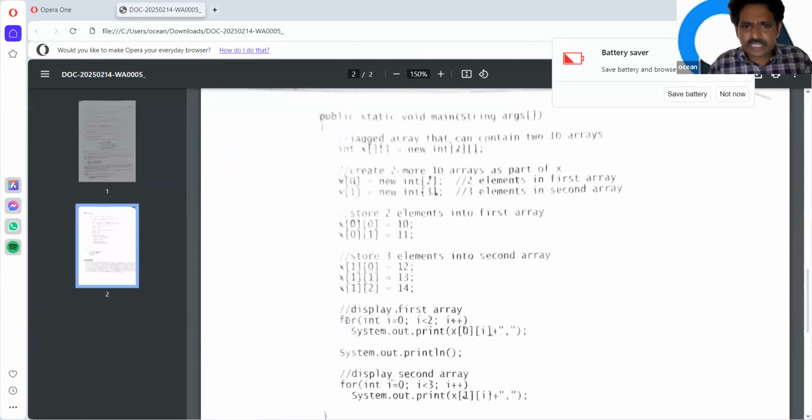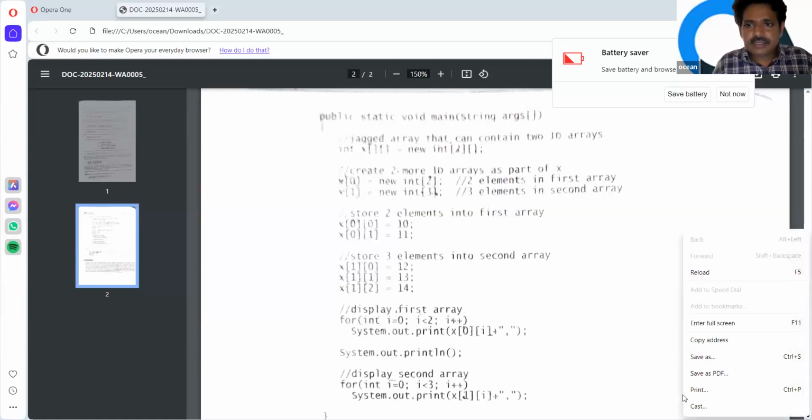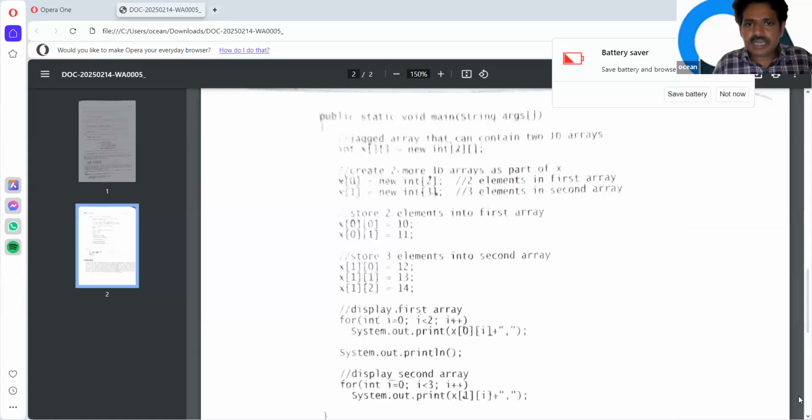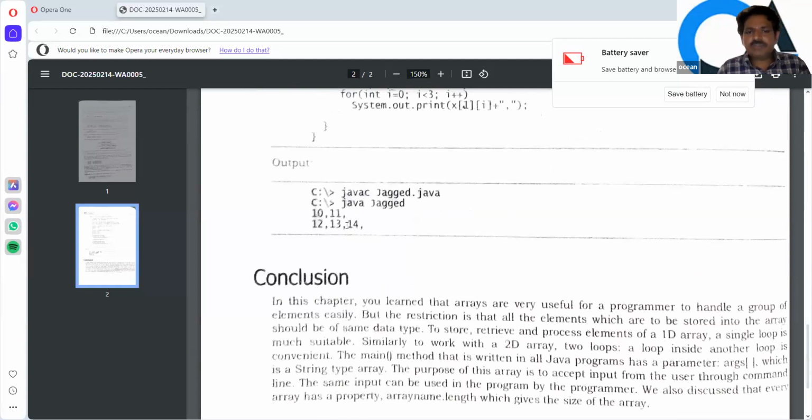Using a for loop, I am going to display: for int i equal to 0, i less than 2, i plus plus, the first row. For i equal to 0, i less than 3, i plus plus, the second row. That I am printing, the elements. In the first row, what is printed? The output displayed is 10 11. In the second row, what is printed? 12 13 14. I am creating variable length arrays. That topic is completely called in Java as jagged arrays.